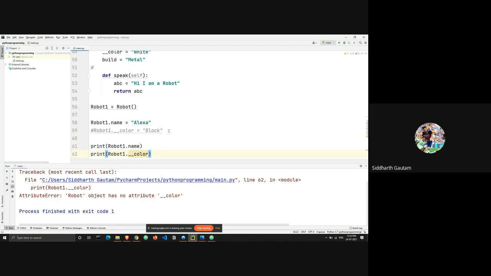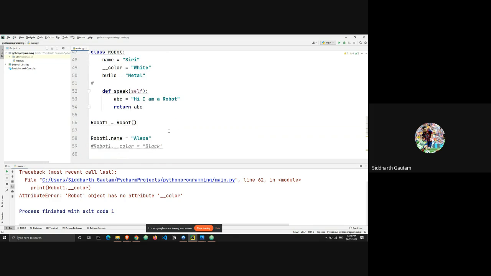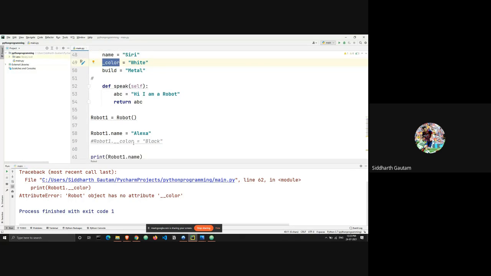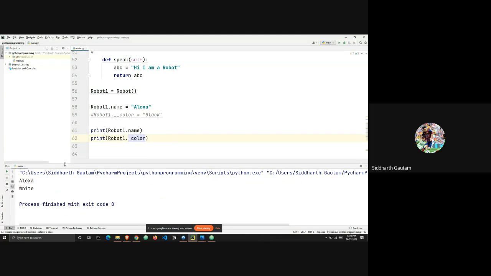All right. So I will not be showing you an example of protected. Why? Because of the extent to which we have studied class and methods and objects right now, I won't be able to show you the difference between public and protected. Okay, I can show you. If I just remove one of the underscores here, now this variable is protected. I run this and it prints.